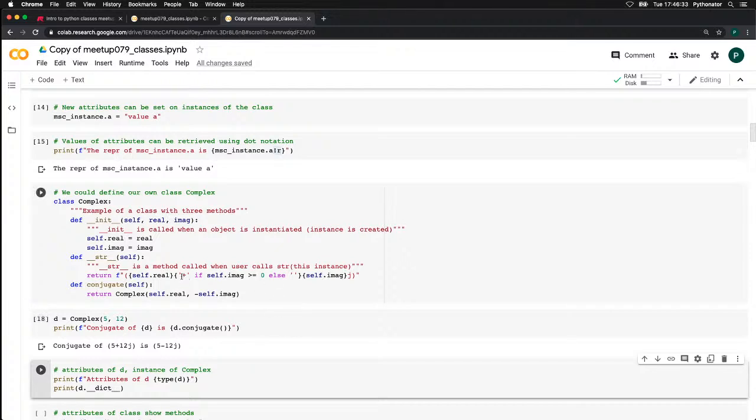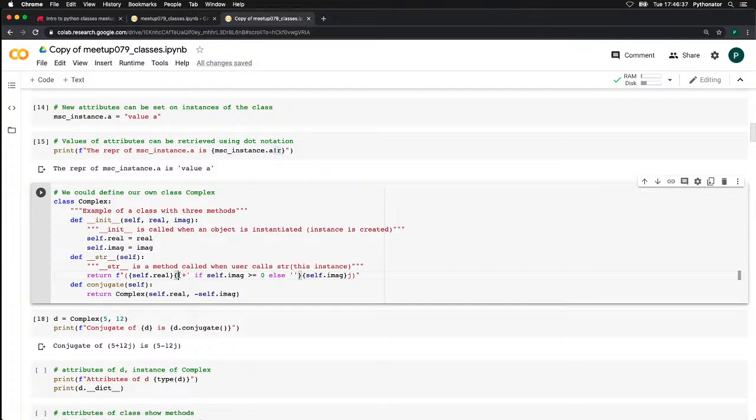And you can see to do the string, I had to do this inline if statement to decide whether I'm going to put a plus or nothing before the imaginary value. Because if the imaginary value is negative, it will provide its own minus sign, but if it's positive, it won't provide it. So in that case, I have to provide a plus when I'm printing.